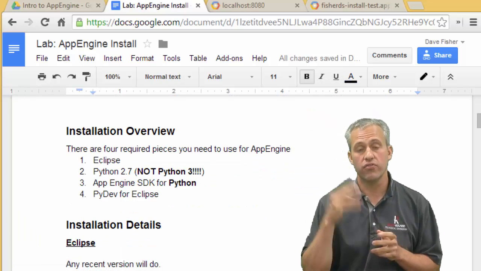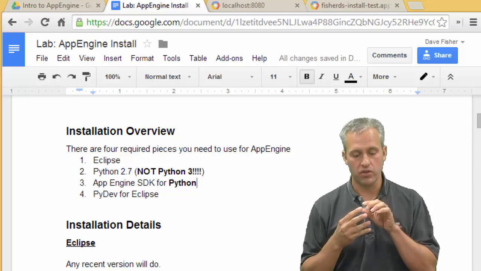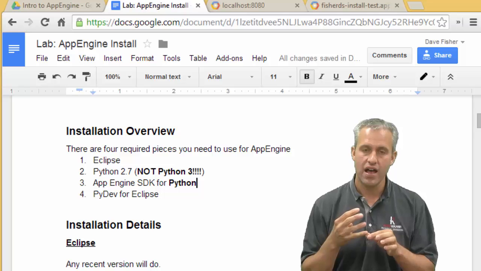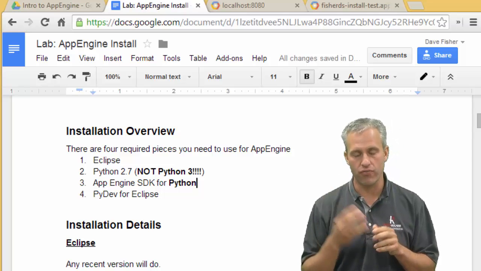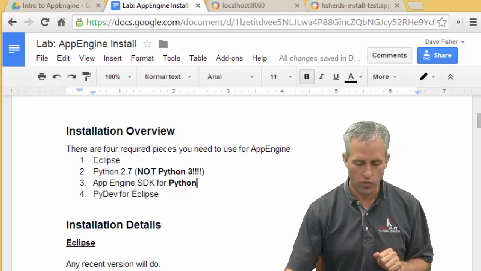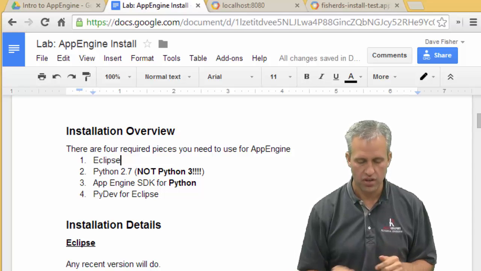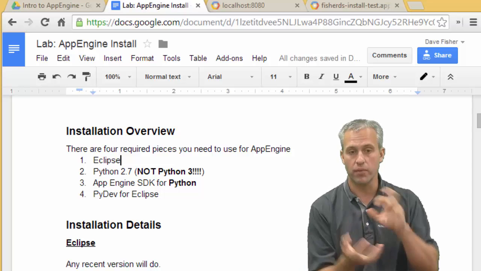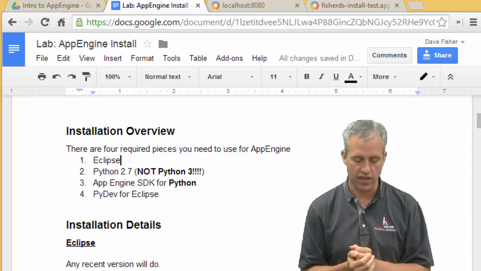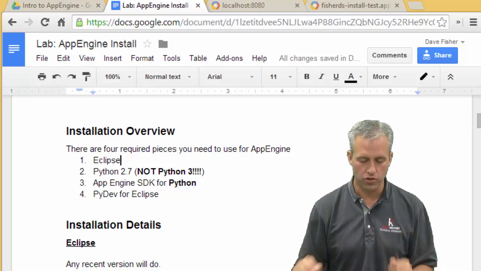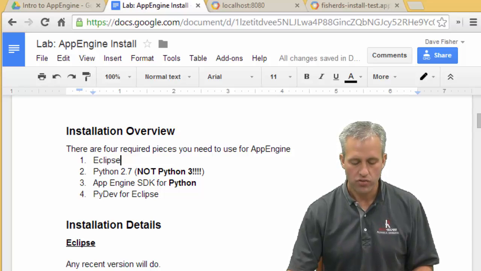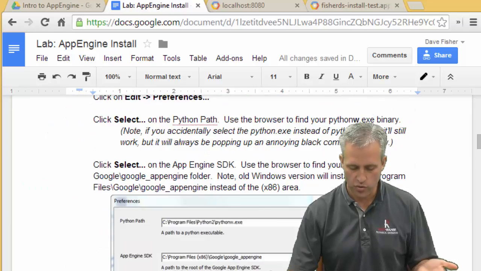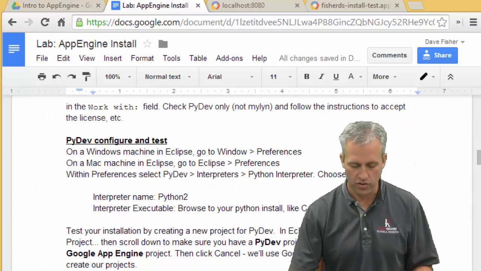It really comes down to 4 installations. You're going to be installing Eclipse, Python, AppEngine, and then Pydev are the 4 things. Additionally, if you don't have Eclipse, or if you don't have the Java JDK, Eclipse will complain about that, and you'll have to fix that if you happen to be in that boat. Rose computers should have the JDK. So these are the installs that you're going to do. The install is going to take like 2 hours, right? So there's a lot of installs.